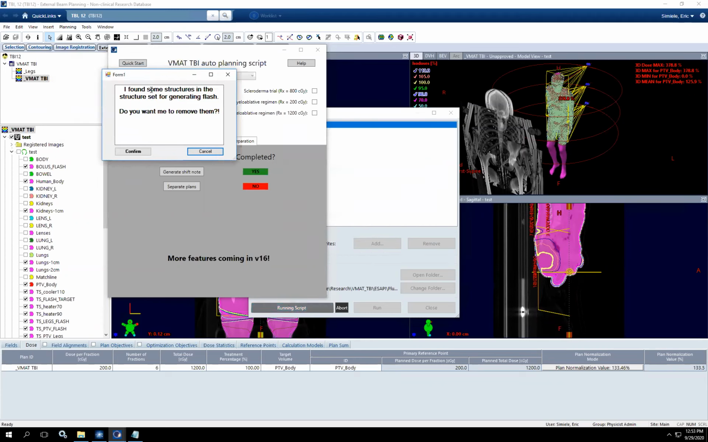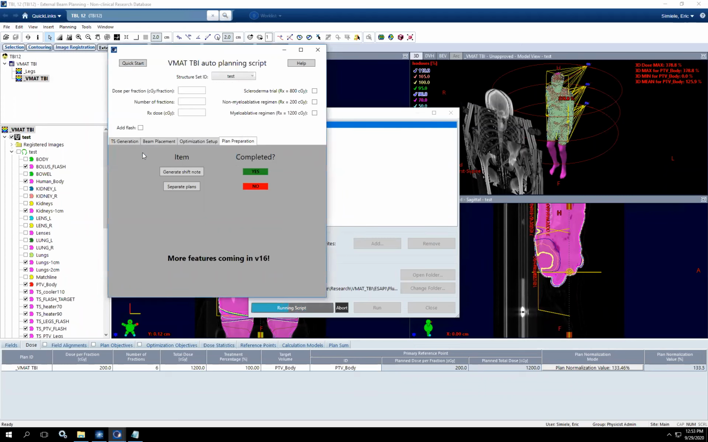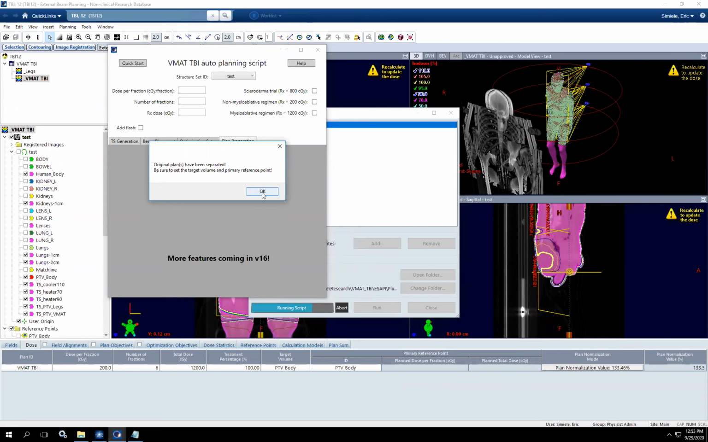This also picks up on if you've added Flash, and it will go through and ask you if you want to remove them, which I said yes to. So it's going to go through and get rid of all the structures that were associated with Flash, and then separate the plans out into their individual isocenters.